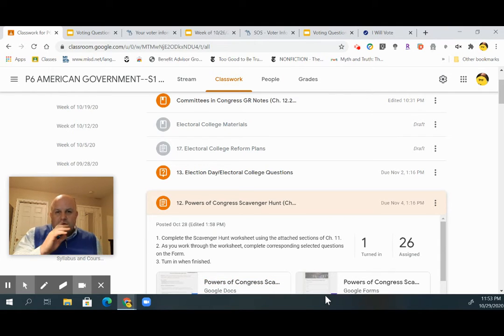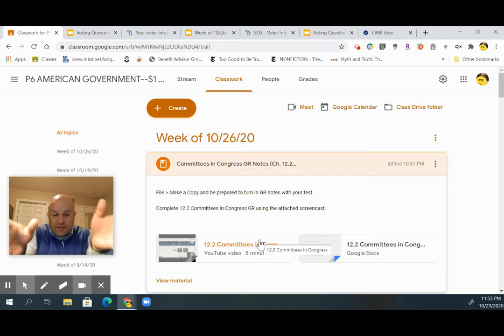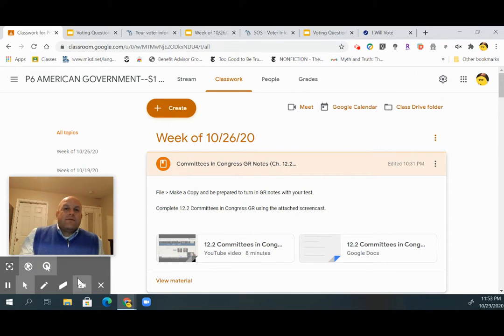The other aspect is the 12.2 guided reading notes, and this is simply a screencast, and this is also going to be due on Wednesday since we started the other a while ago. On Monday we're going to be doing stuff on the Electoral College, and Tuesday we're going to have school, election day. I'm setting the table for that coming up next. So the committees in Congress guided reading notes will also be due on Wednesday.